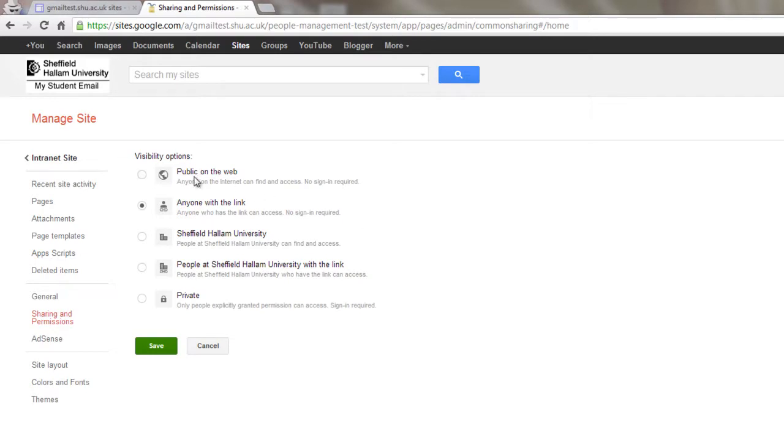So the top one, public on the web, means that anybody on the internet could find or access your site. They don't need to sign in in order to be able to gain access to it. It works like any other website. The second one, anyone with the link, again means that anybody can find and access your site, but they're only able to access it if you've given them the link. So you can see that's what it says there, and there's no sign-in required on either of these top two options.